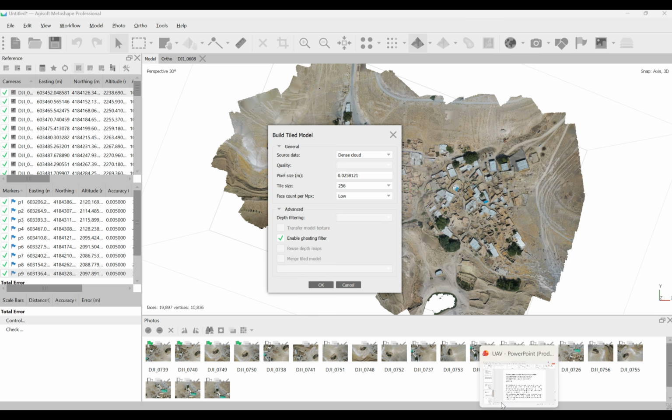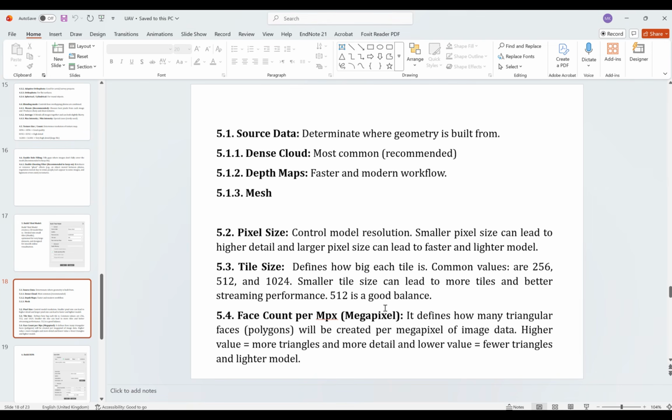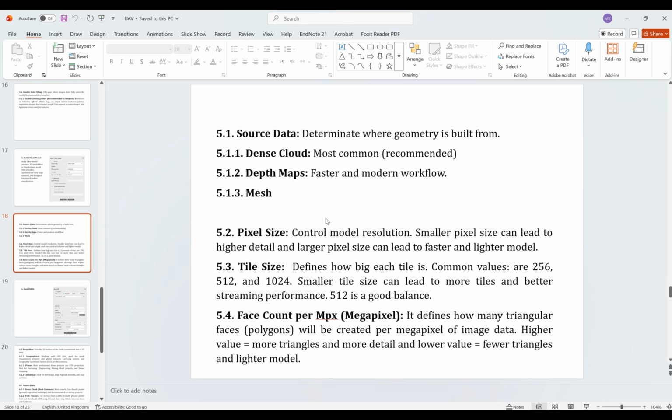However, we have a tile size here, as you can see. A brief piece of information about the pixel size: it controls the model resolution, and a smaller pixel size can lead to higher detail, and a larger pixel size can lead to faster and lighter models. If you are interested, you can decrease or increase this pixel size. However, I'm going to leave it at default.